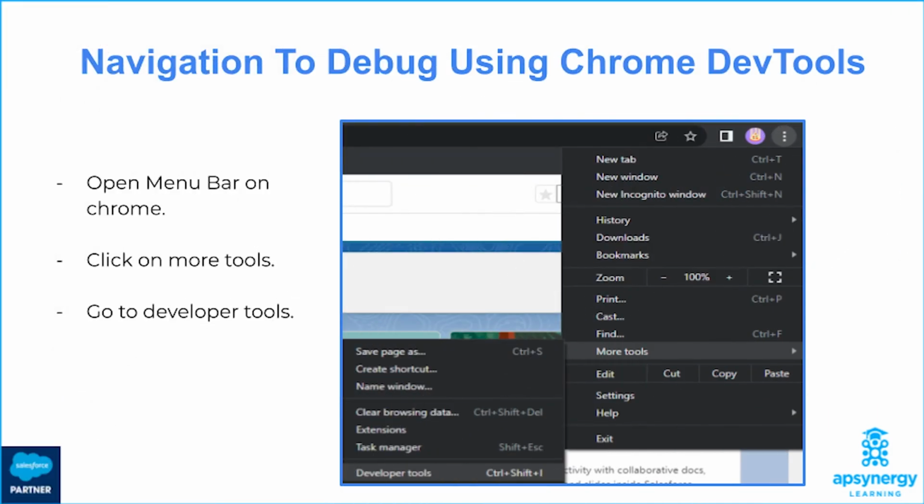Let's discuss the navigation to use Chrome DevTools for debugging. Open the menu bar on Chrome, then click on More Tools. There you will see the Developer Tools. Click on that, and there you are.